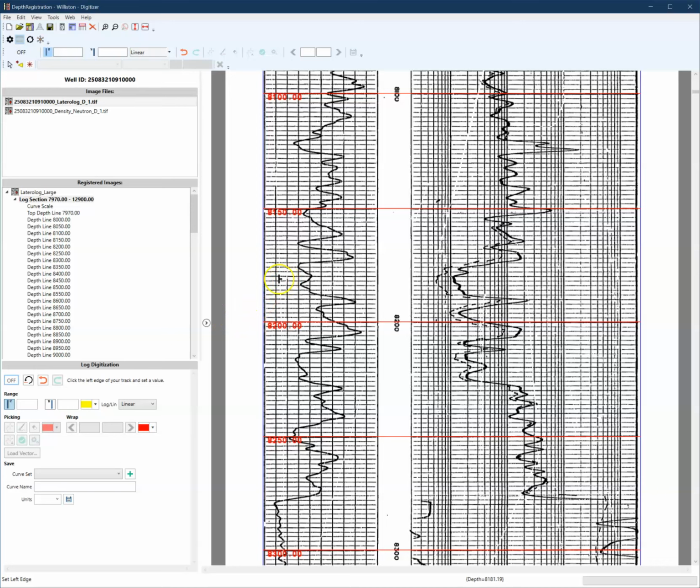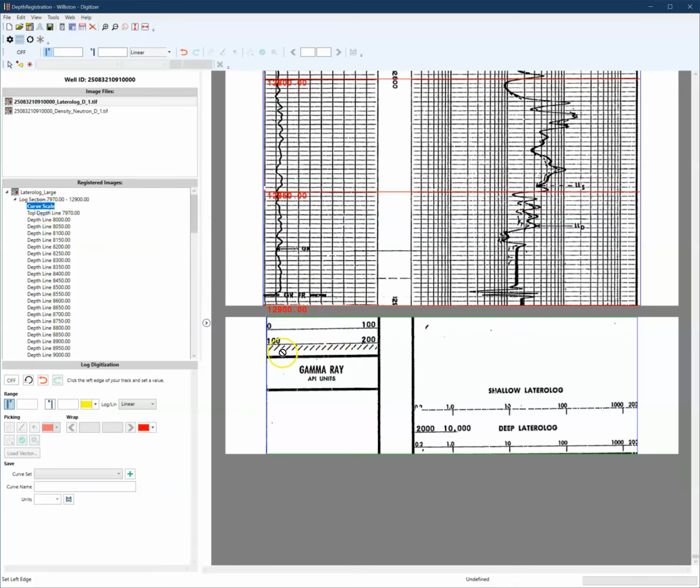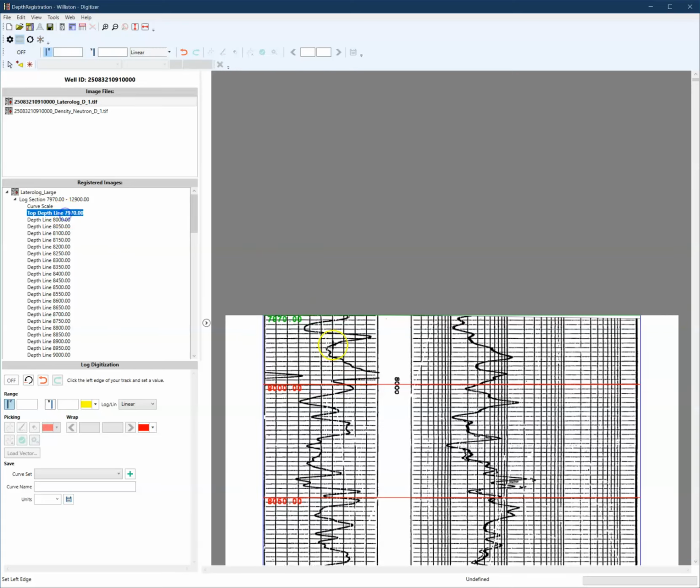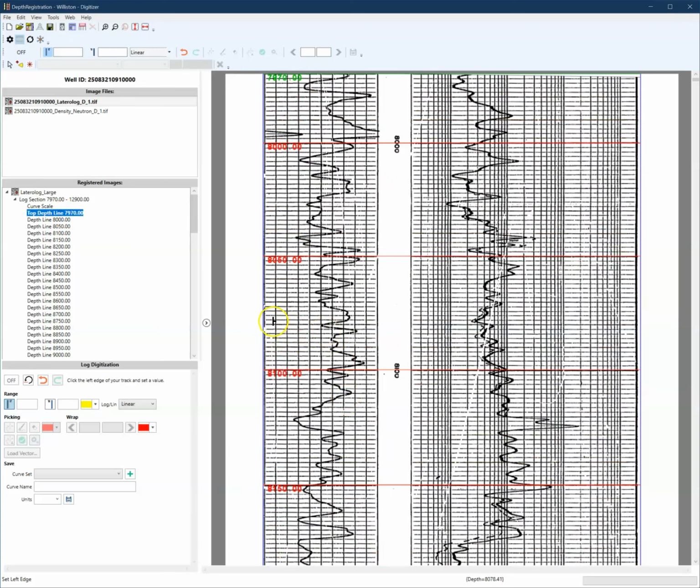The first thing I have to do is define the edges of my track that contains the curve that I'm looking to digitize. So I have my curve scale out here, so I can see this is the gamma ray curve. It goes from 0 to 100 and wraps around from 100 to 200. So let's go all the way back to the top and define our edges.